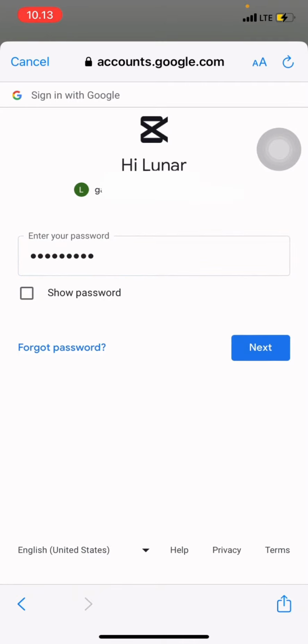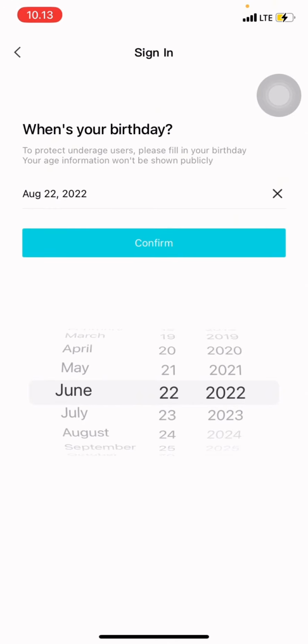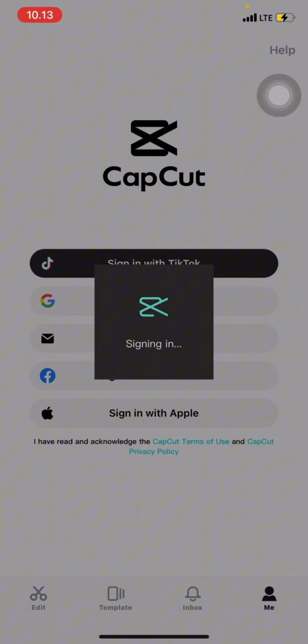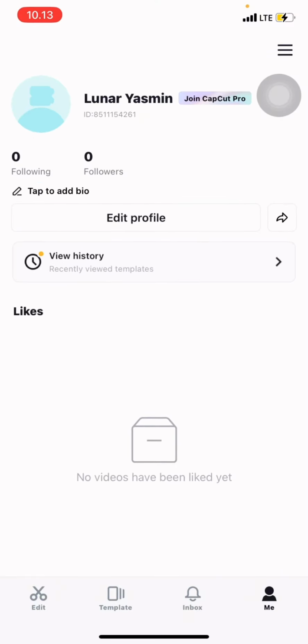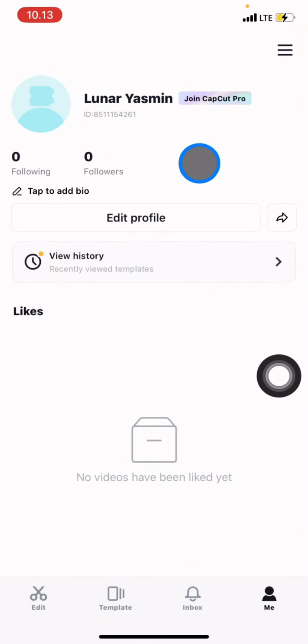After you're done, just click done and click next. And now you just need to follow all of the instructions here, entering your birthday, date, and after you're done, now you already have an account on your CapCut.